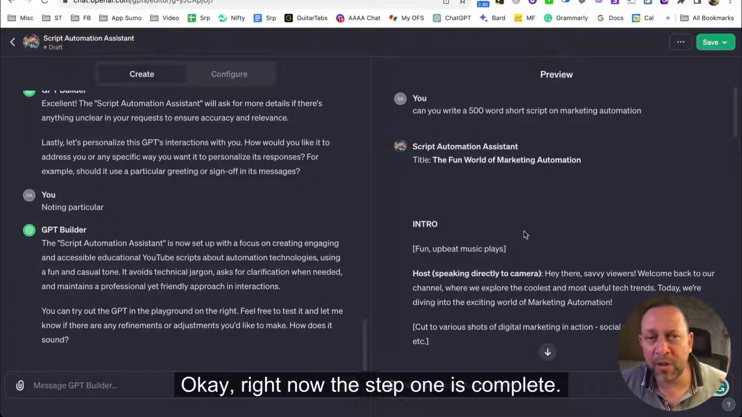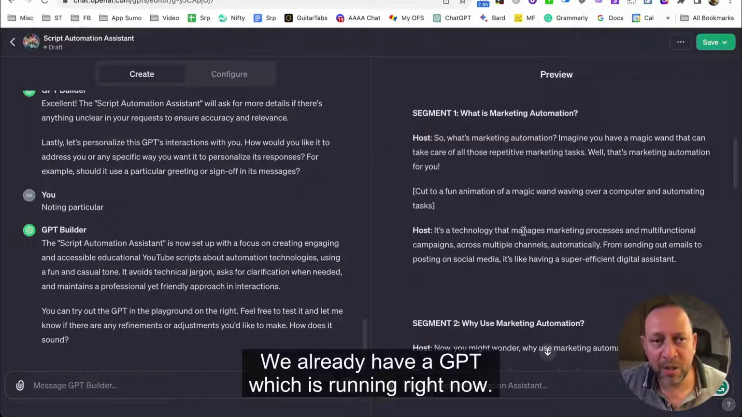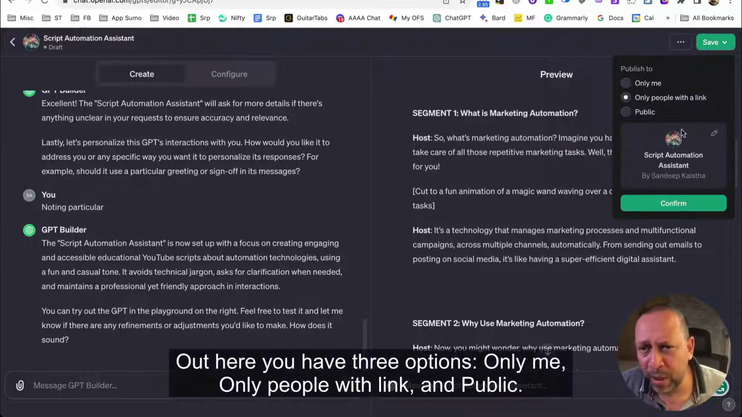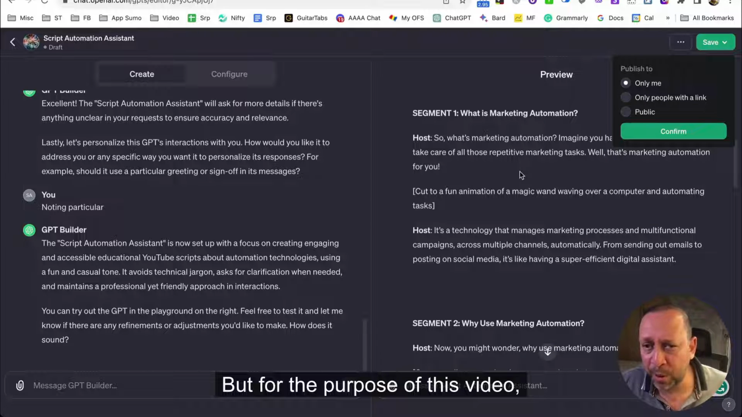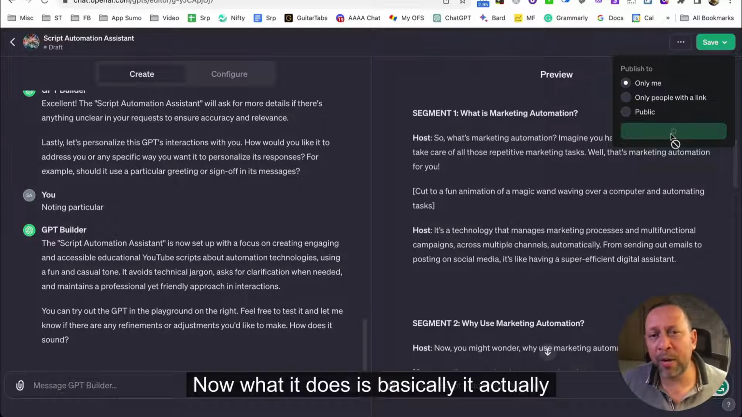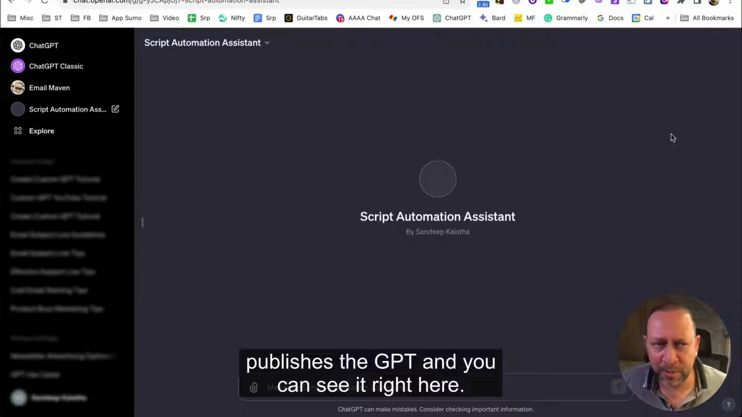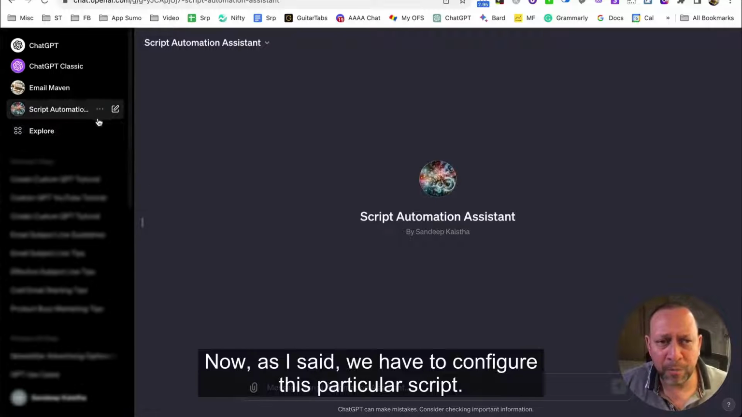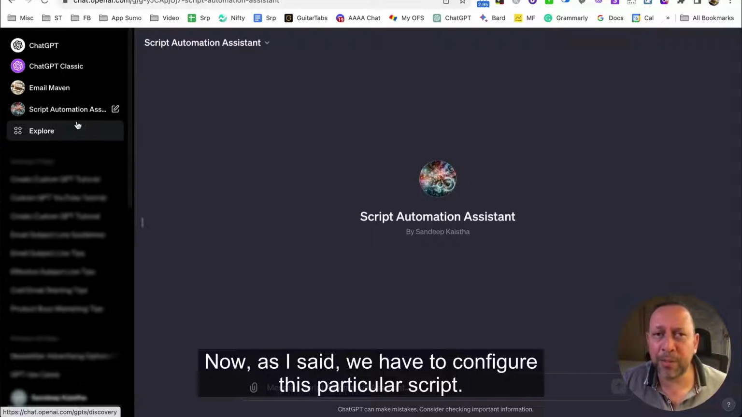Right now step 1 is complete. We already have a GPT which is running. I also want to mention one thing. Out here you have 3 options: only me, only people with link, and public. For the purpose of this video, I'm just going to say only me, and I'm going to say confirm. Now it publishes the GPT, and you can see it right here, script automation assistant.